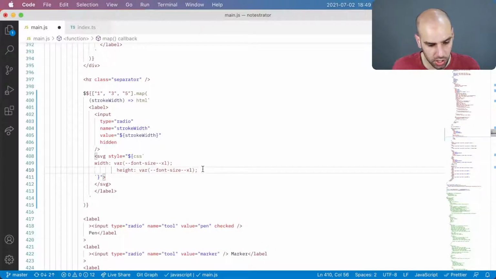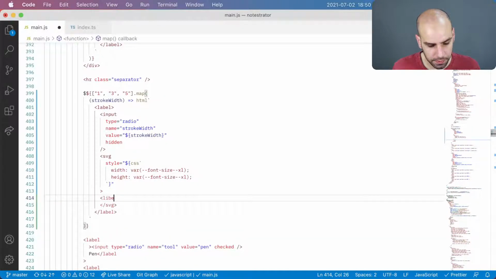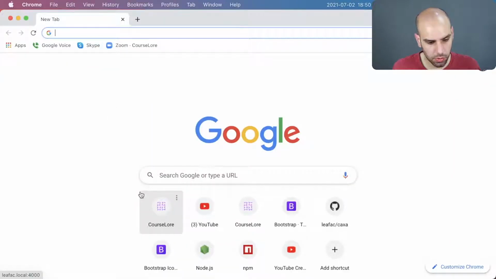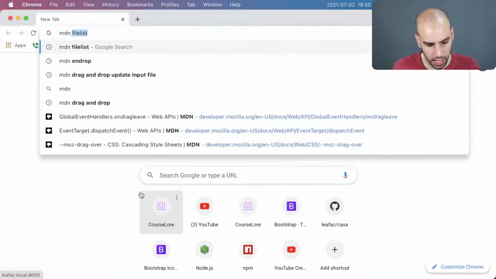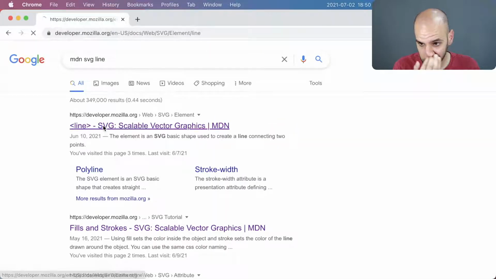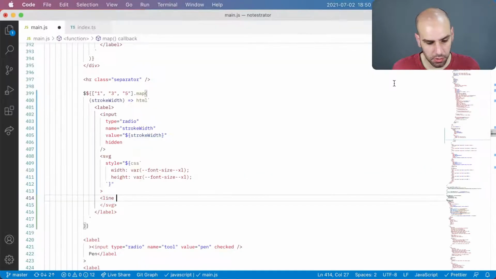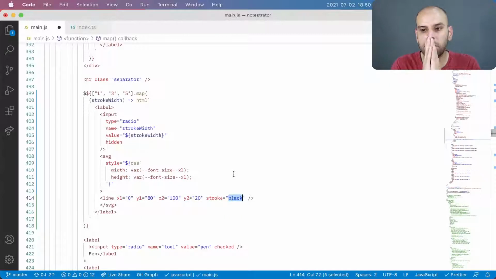At least we can start with that. And then let's do a line. And I don't remember how to do an MDN SVG line. Yeah, so we'll do a line that looks similar to this.